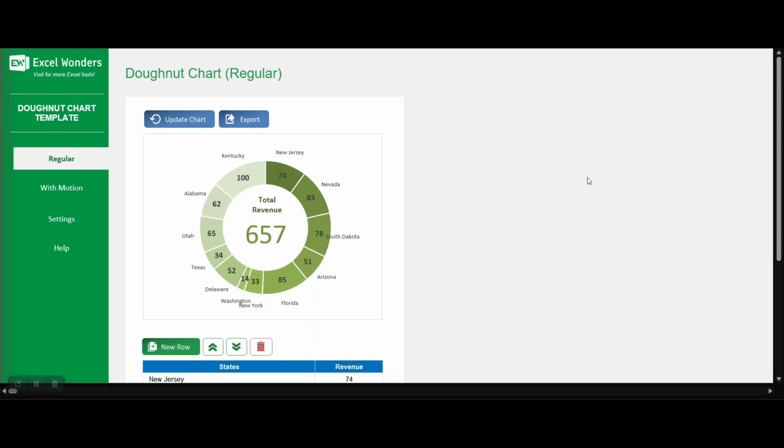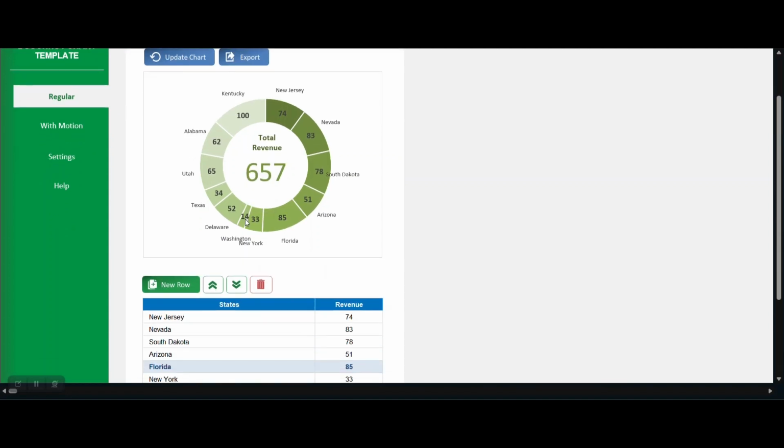We're going to talk about a template called Doughnut Chart Template. As the name suggests, this tool allows you to create donut charts. We have here two donut charts, a regular one and one with motion. I'll show you the one in motion in a second, but starting with the regular, it essentially has two parts.